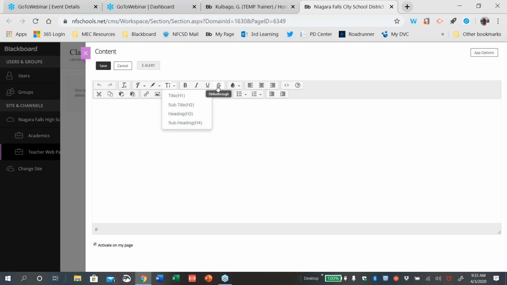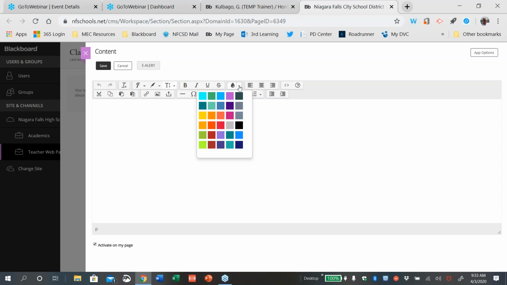Then you have the very familiar bold, italicized, and underline. Bold and italicized look different on the web page when it's published and live. Bold, certainly. Underline, not so much. Italicized, not so much. You can change the color of the font. We highly recommend and stress: stick with black, the standard font, black on a white background.